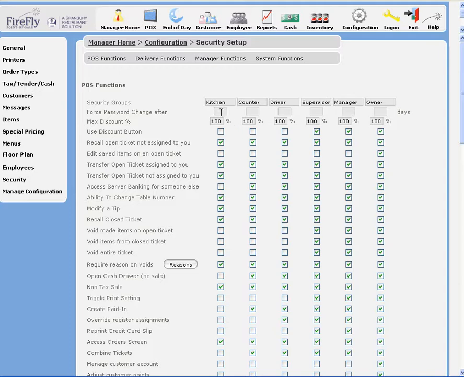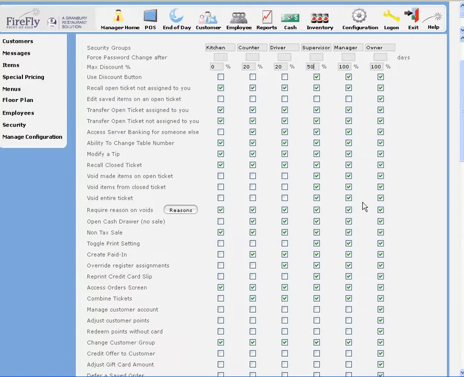The next option requires employees to change their password after a certain number of days. This is optional, and you can leave it blank if you'd like. Okay, the max discount percentage. We probably don't want our kitchen staff to give any discounts, and we'll let our counter people and our drivers give up to 20%. Our supervisors can do 50, managers, owners can do 100.